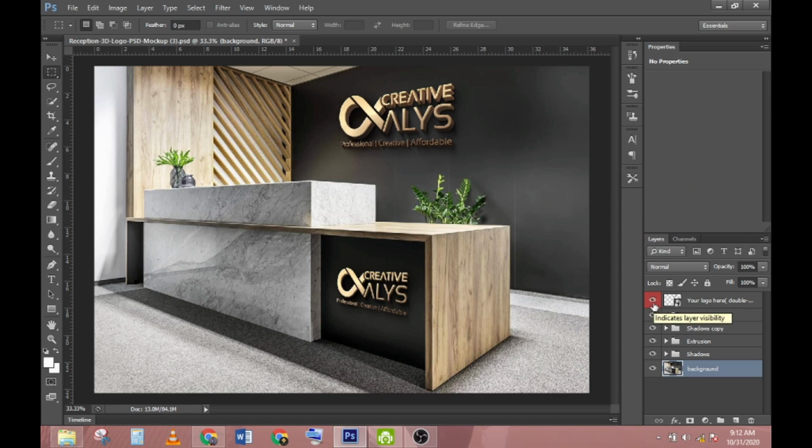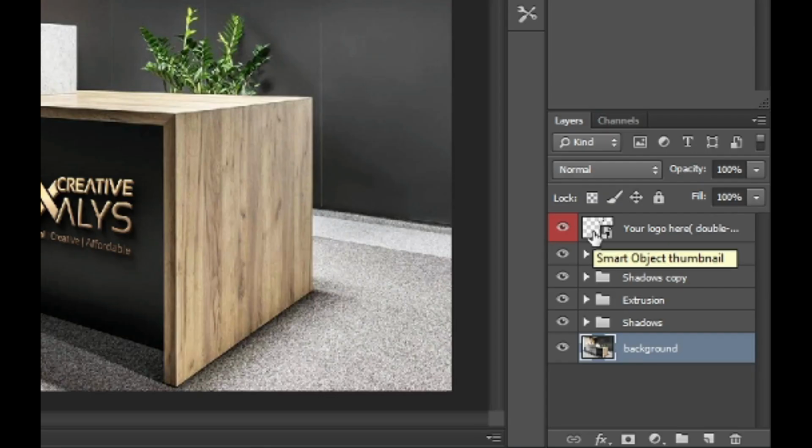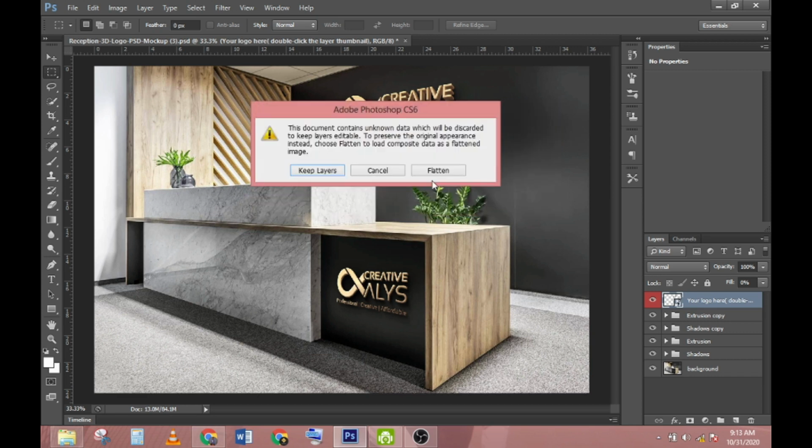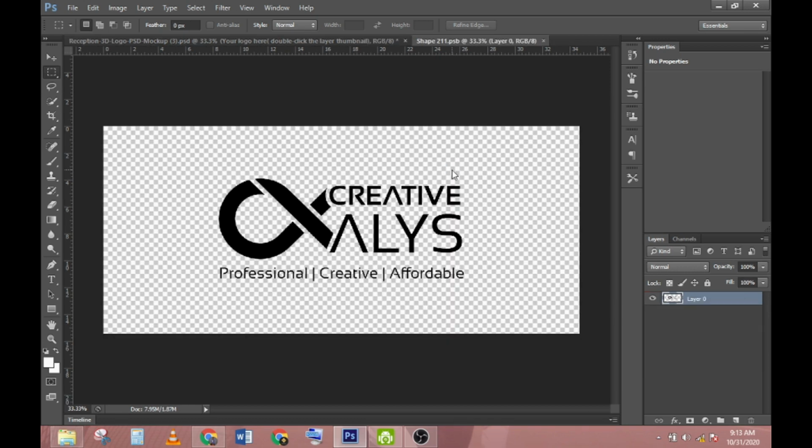So if you have imported your file into Photoshop, I want you to double click on the first layer which says "your logo here." It's going to give you a prompt and tell you what to do. It says after editing the content, choose File and then Save to commit the changes. Click OK. And then you have to choose Flatten so that you can maintain all the pictures. So I would choose Flatten. Now it has taken me to this place. This is where I'm going to place my logo and then save.